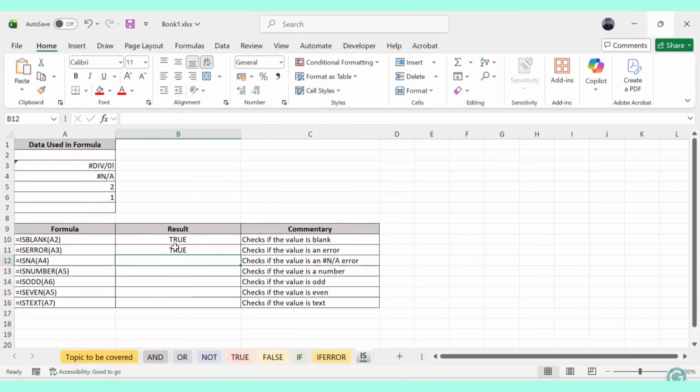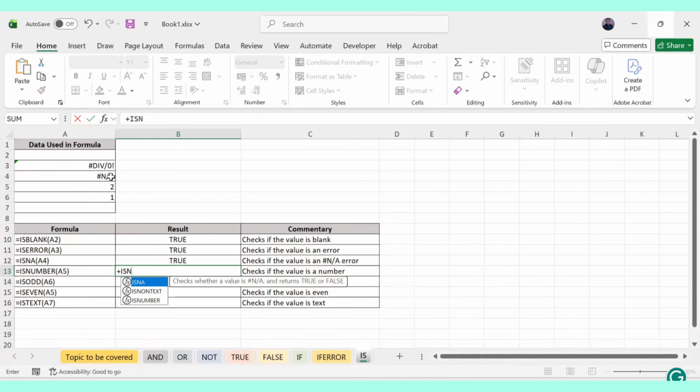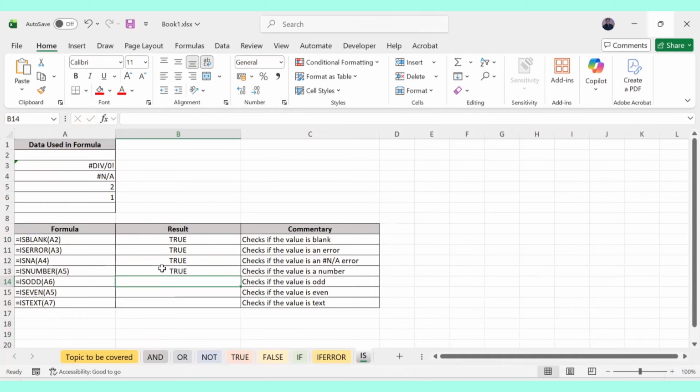Now how do you use is na? If there is any na that you see in the data, then it is going to return you true. If you want to check whether there is a number or not, use is number. Let's say I select this and hit enter, it is going to give you true. If you want to check if there is anything odd in your data, you can use is odd as a function, then hit enter and it is going to return you true.